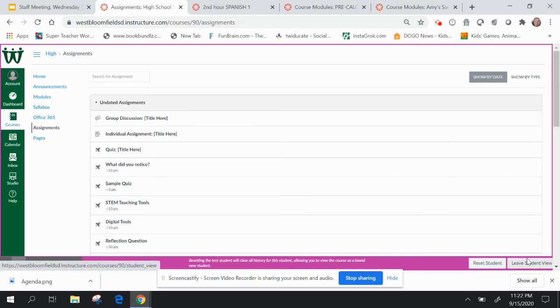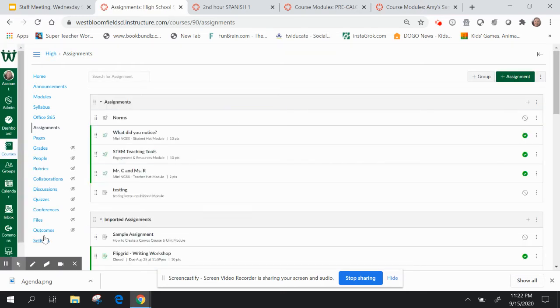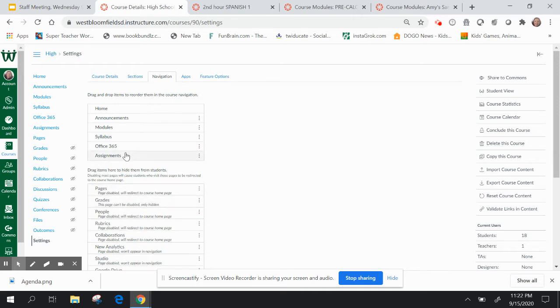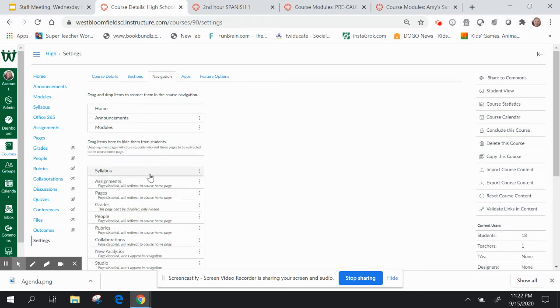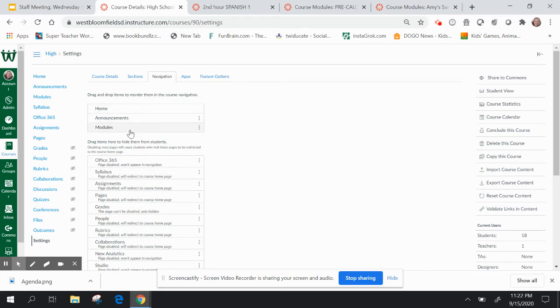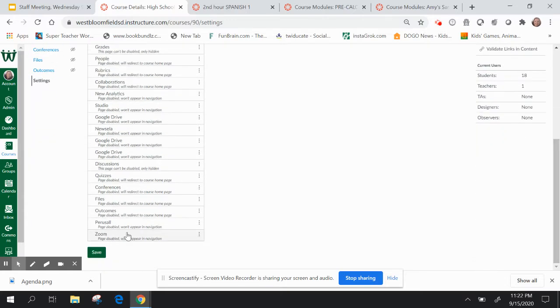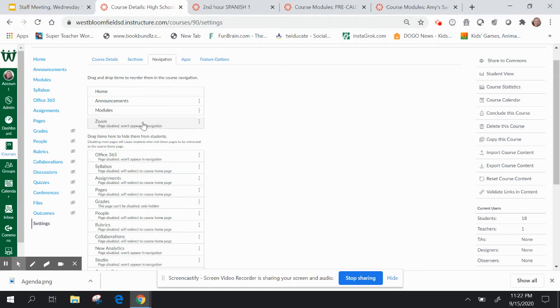So I'd want to take these four choices out. I'm going to leave the student view and go here to settings, and the choice right here, navigation. I simply need to drag any items that I want to hide from the students. Like I said, I want them to see home, announcements, modules, and I would like to add Zoom. This way they don't even need to really navigate out of Canvas to get to Zoom.